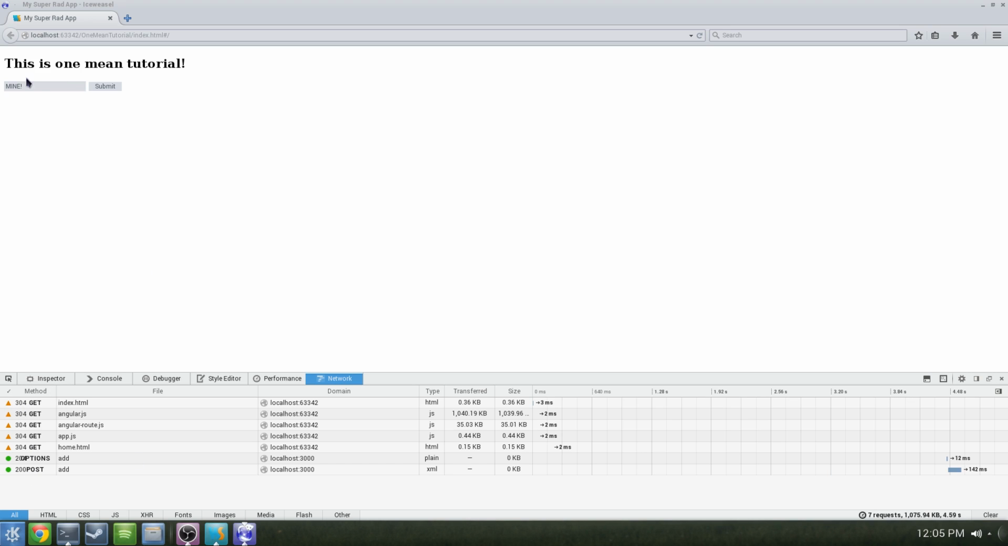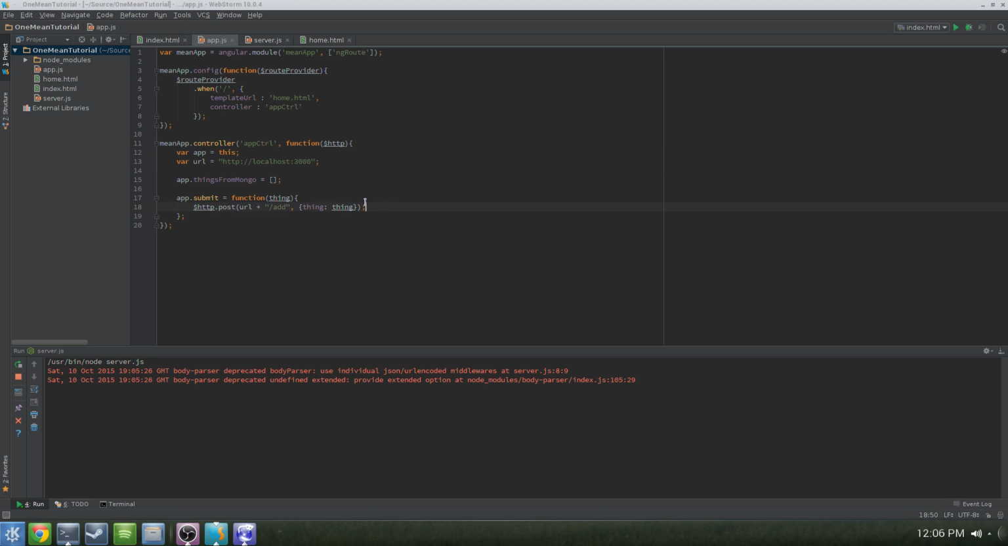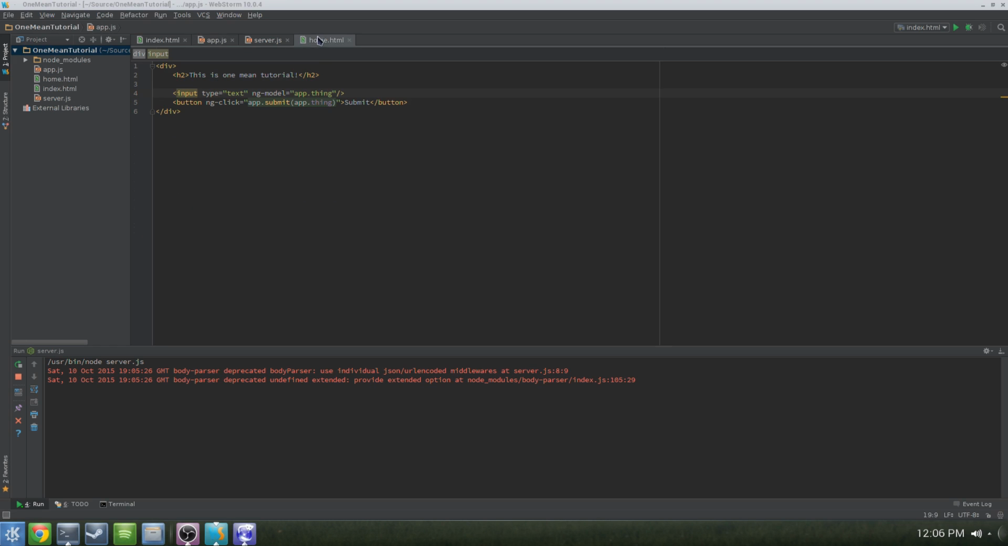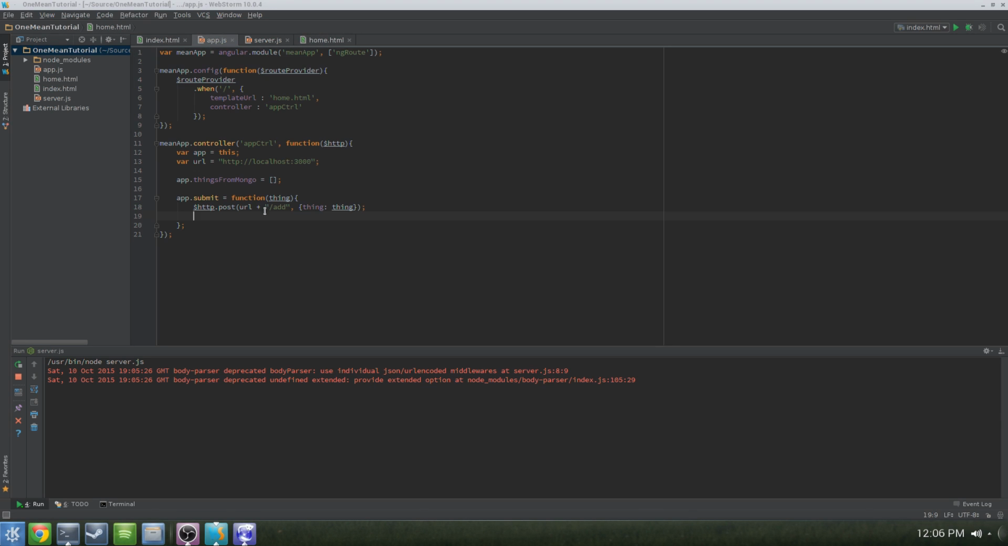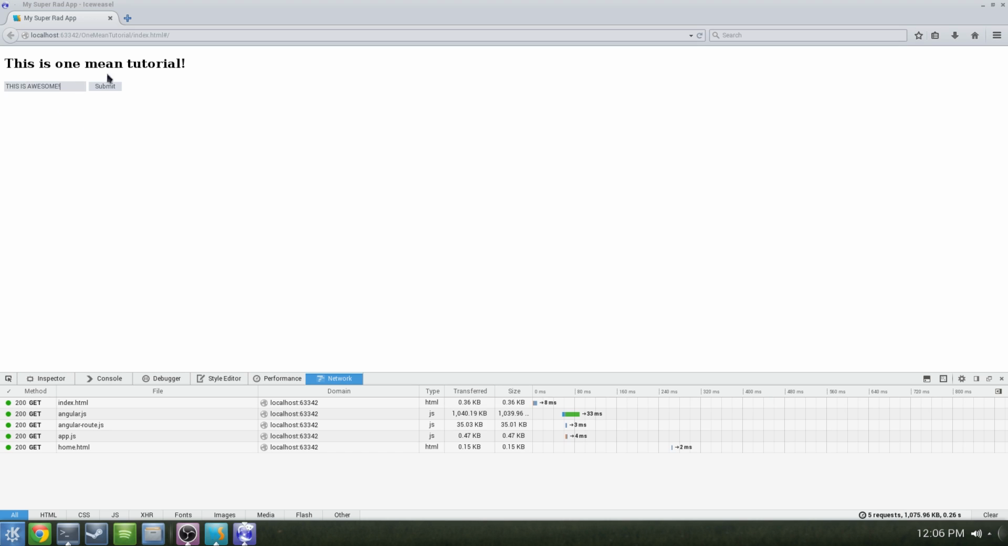That tells us that Express is doing its job and it's sending the data that we put into the input field into Mongo. Now you'll notice that after we hit the submit button, the text we entered into the input field stays. That's kind of crappy, so let's go ahead and clean that out. Let's go back to the app.js. And the very last line in app.submit should be app.thing, which refers to the model that we're using in home.html, and we'll go ahead and have app.thing equal an empty string. Now when we go back and hit the submit button, the input field is clear again.